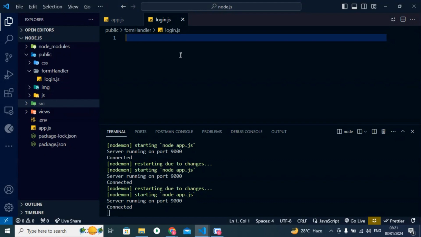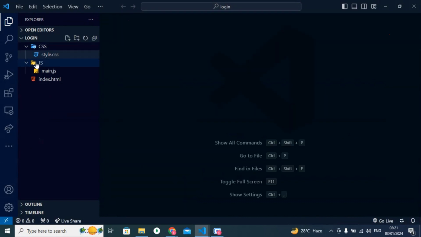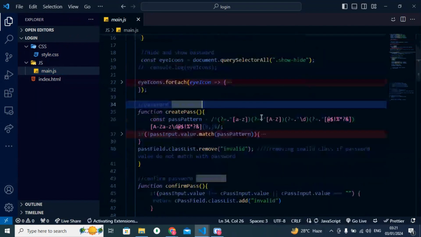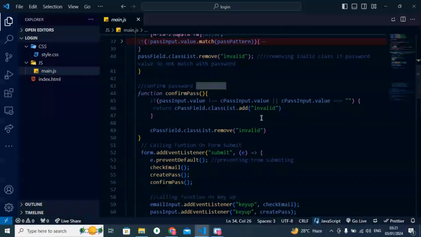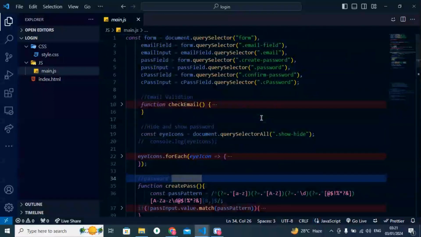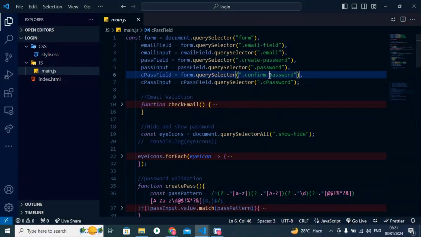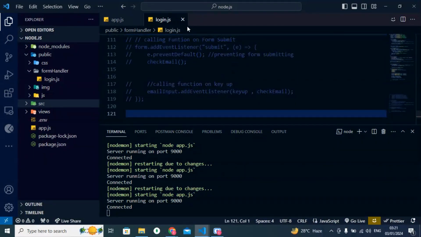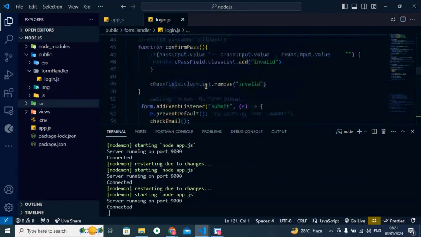So now I'm going to come here. This is the client side JavaScript. This is just the validation of the form, because it's a login form. So I will paste it like this.